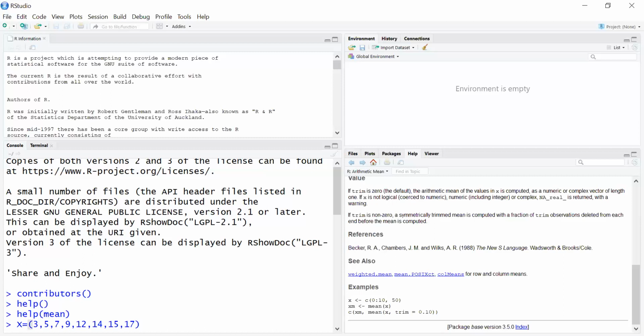Now I cannot combine all these values unless I use a specific command. In this case, I'm using a small c. That's a command which will bind these values together and store them in a variable x. The variable x has values. If I press the enter button, this line will be executed by the console and it will store all values in the variable x. Currently my environment is blank.